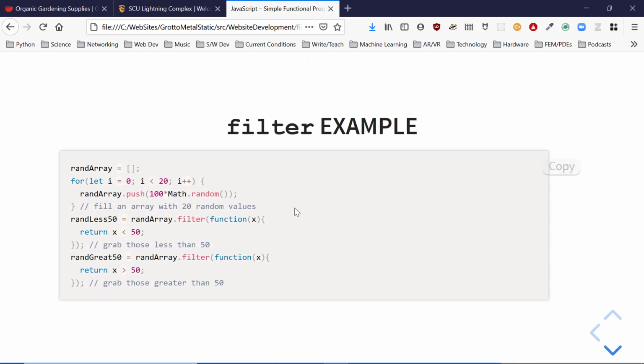Filter. Okay, this is a little artificial, but not too much. I just wanted it easy for short code. I'm going to have a rand array, so I declare an empty array. Here, I actually need to use traditional array stuff because I need to call Math.random a bunch of times. Each time it's going to produce a new random number.